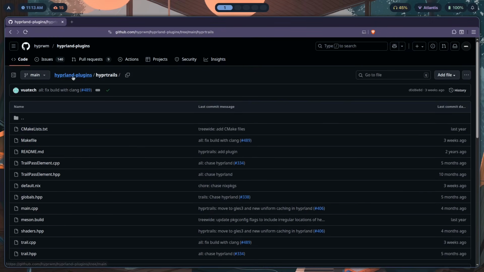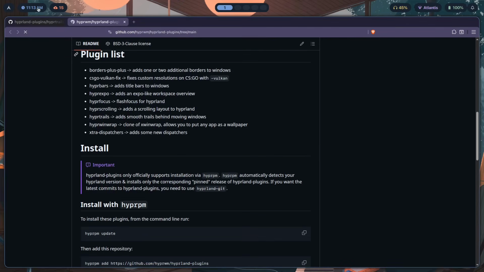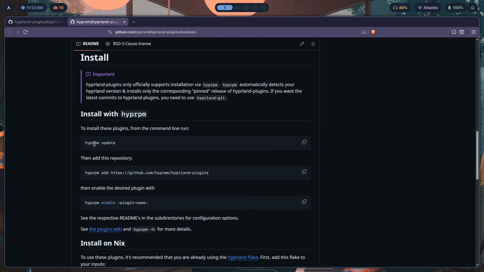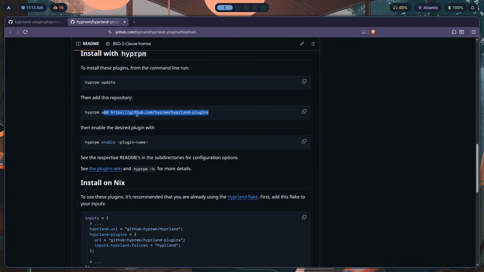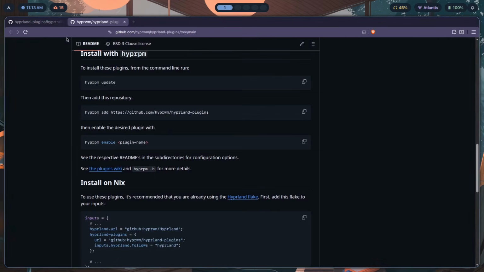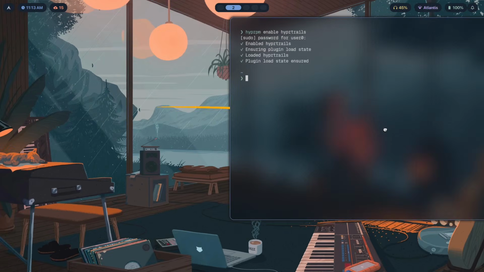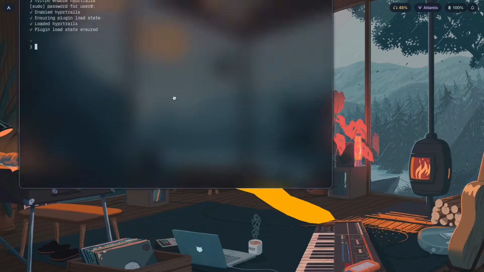How to install this? Pretty simple. I have detailed exactly how to do this in previous videos, but just to show you again: hyprpm update, hyprpm add this repo, hyprpm enable hyprtrails. Type that in. Okay, there you go. Hyprtrails initialized successfully, and now I move the window. There you go. I see magic Wayland trails.